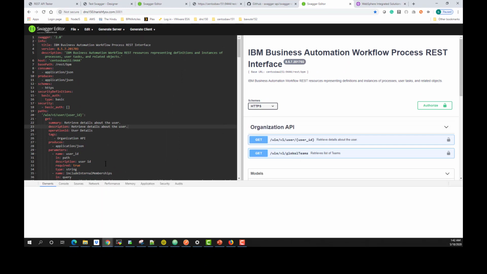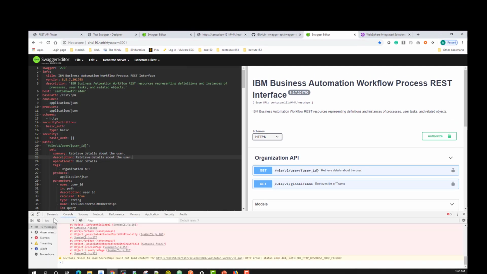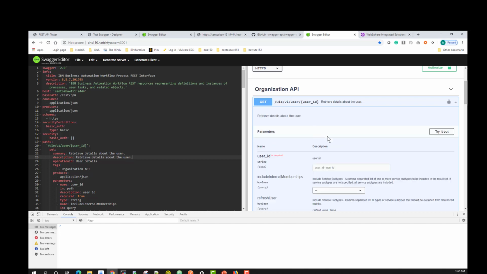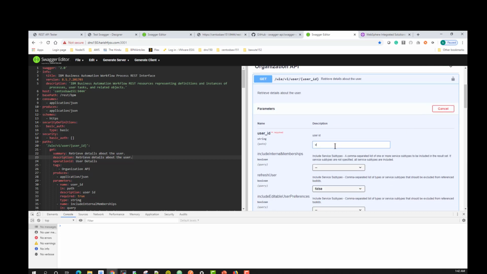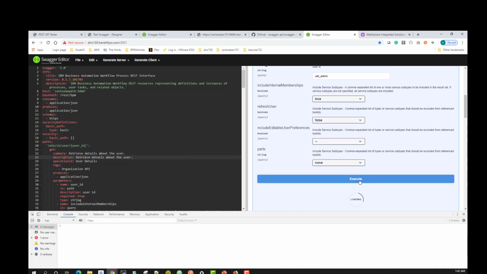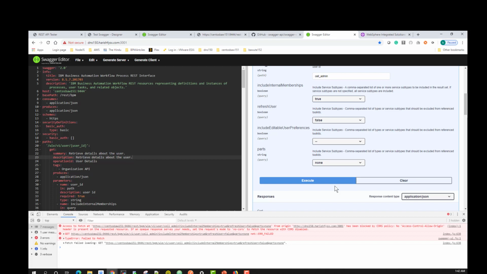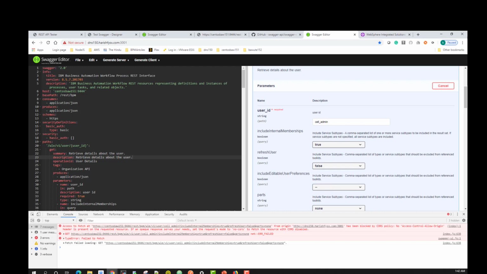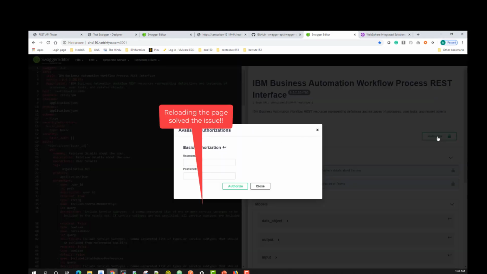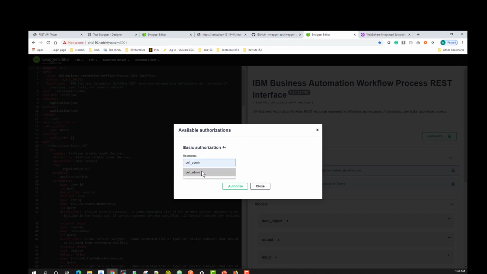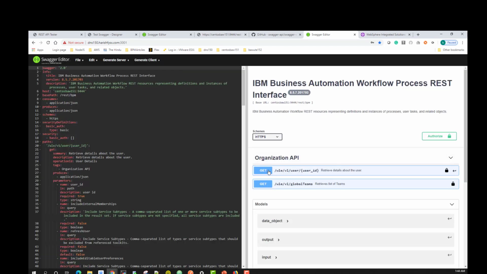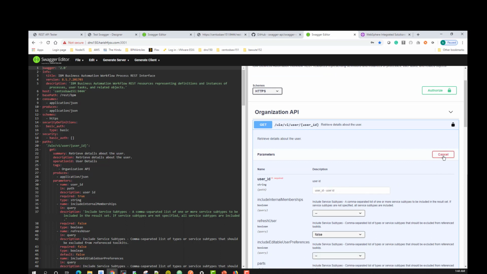So let me inspect console and then issue the API, cell underscore admin. This is the user I want to get the details about, and then execute. Still the same issue. Okay, we need to authorize again with the user ID and password, because your REST request needs that, and then click on get.